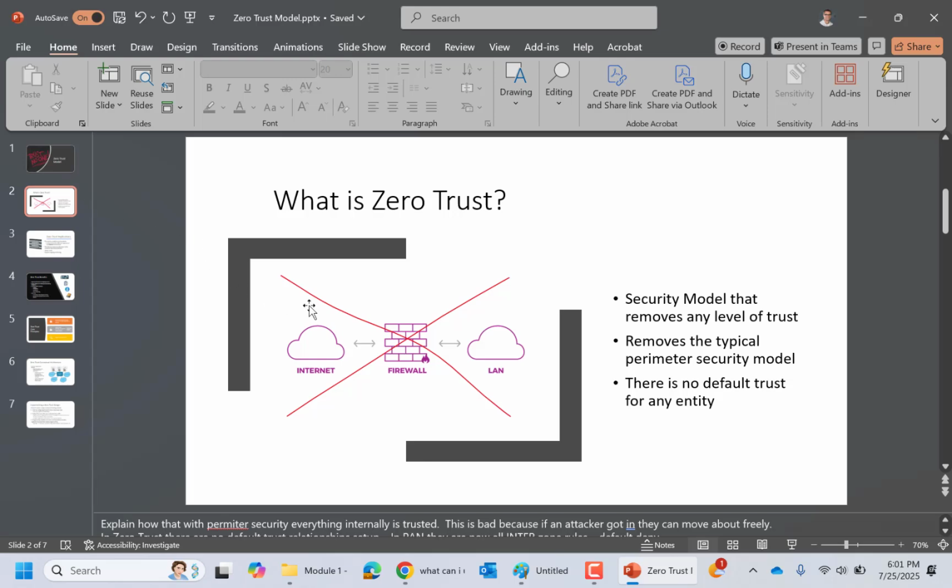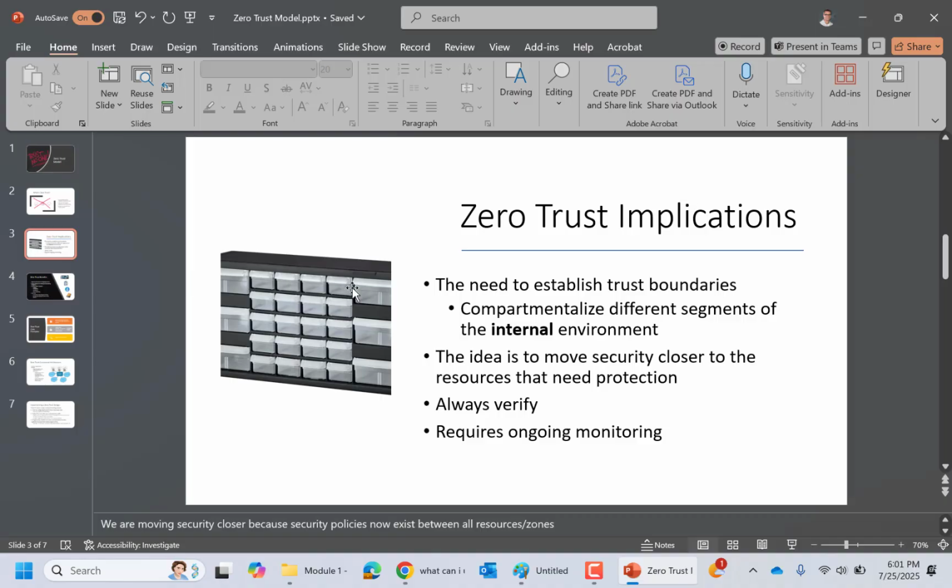This used to be the old way of doing things. Internet bad, inside of our local network good. We would create those two zones. If something inside of here got infected, unfortunately, it could spread through our entire network. So zero trust establishes those trust boundaries. What we try to do is compartmentalize, create different segments of our internal environment.